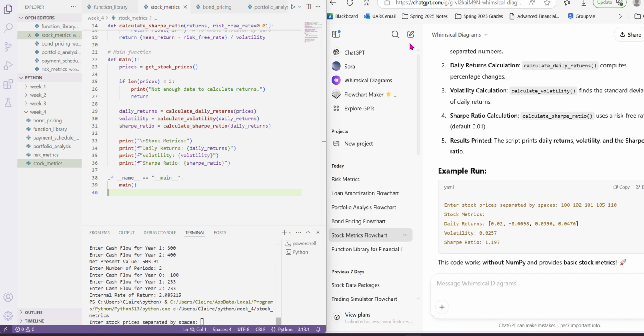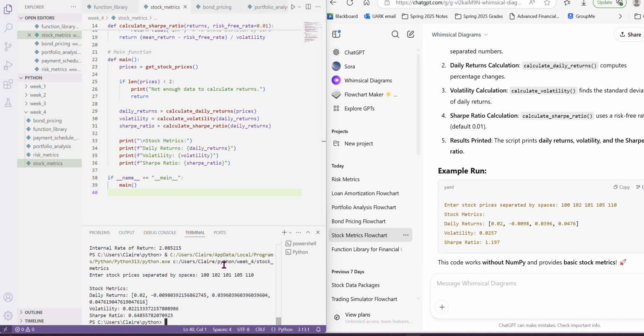So when I ran this one, I made sure I had some numbers to base it off of. For this one, I'm just going to use the numbers on the example run: 100, 102, 101, 105, and 110. And then as you can tell, the numbers are exactly the same as in the Python code itself.